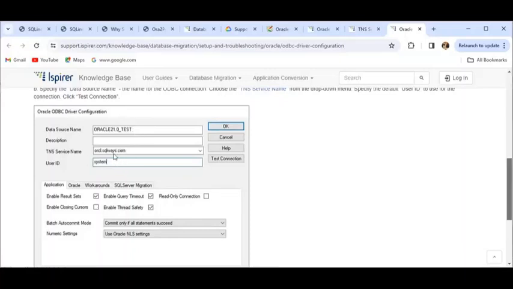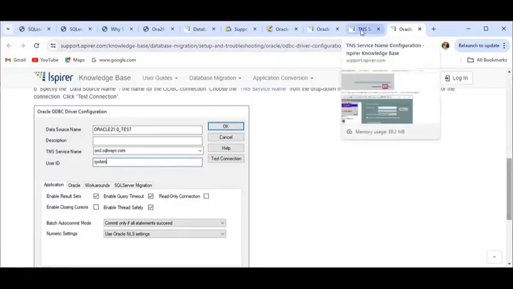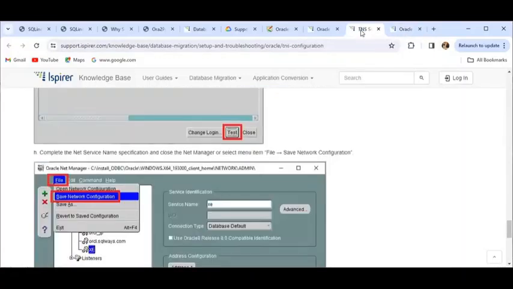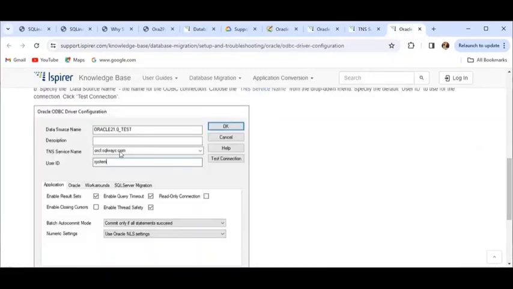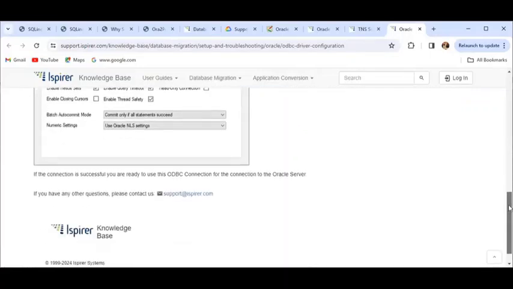And here is the important part. This name comes from your previous step, the TNS name. Whichever name you provided, you need to pick the same name here from the drop down. Then use the Oracle username you are using, and just save the settings. That's it.